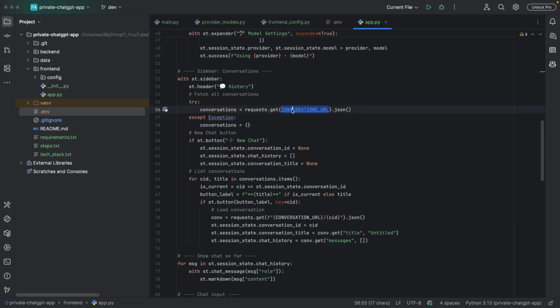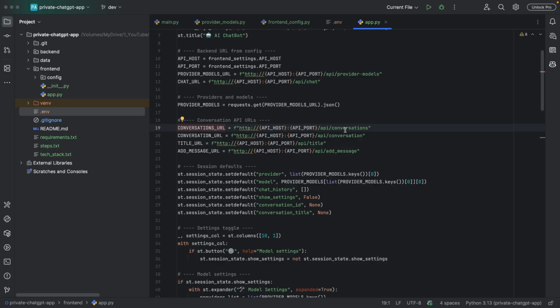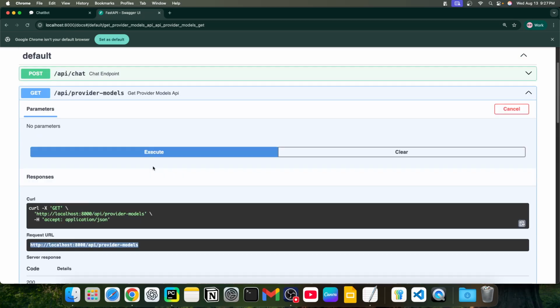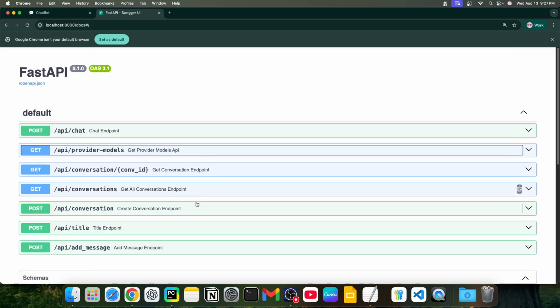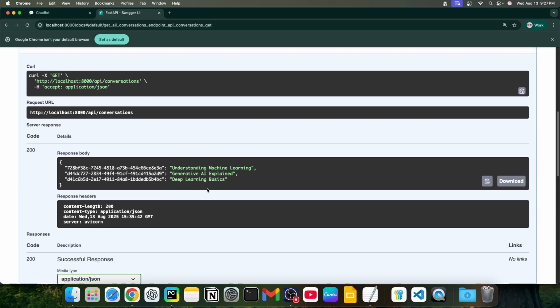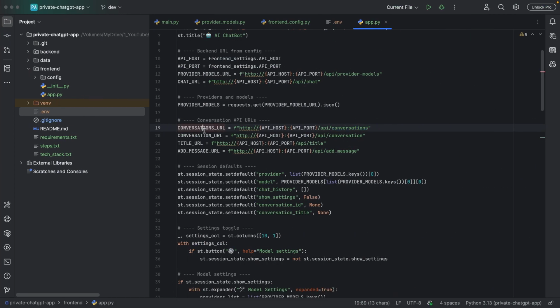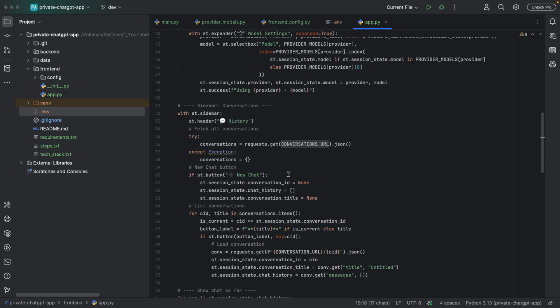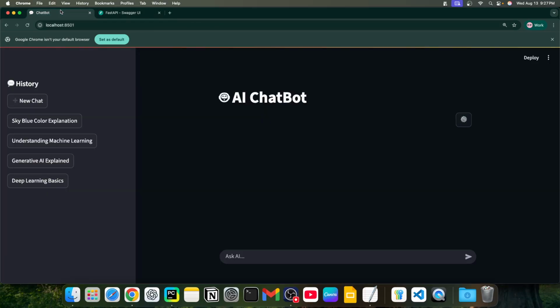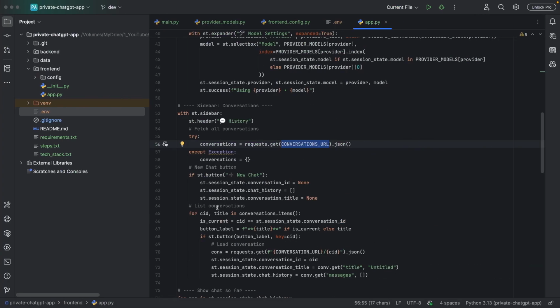If you go to this conversation URL, it is this API conversation. If you remember, this API conversation gives you the list of all the conversations that have happened. Get all conversation endpoints. We have executed it, and it returns these three things: understanding machine learning, generative AI, deep learning basics, which is called by this URL. This is what we are configuring over here, this conversation URL, and that is getting called from this sidebar. That's why this sidebar has called this list of older conversations that we have. So that is the next step.